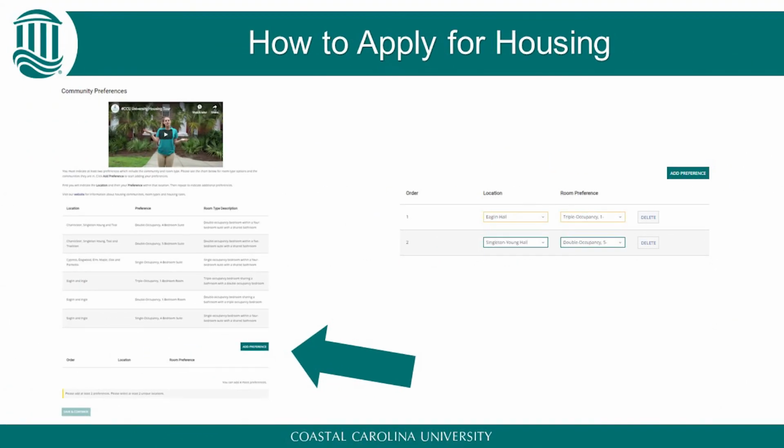If you are applying for a term other than the academic year or online room selection is closed, you may see the Community Preferences page. These preferences are used when online room selection is not available and university housing is manually assigning students. Click the Add Preference button and then select the location and room preference from the drop-down menus. Repeat to add other preferences.